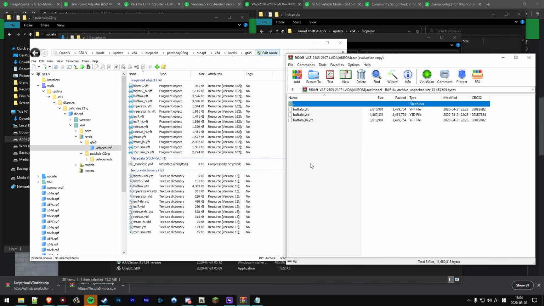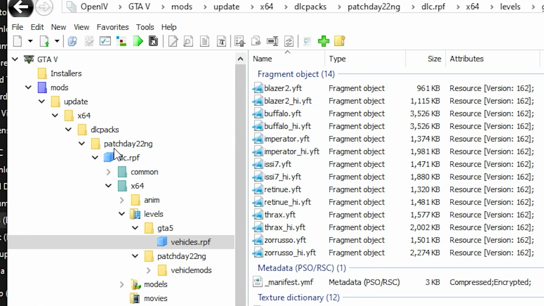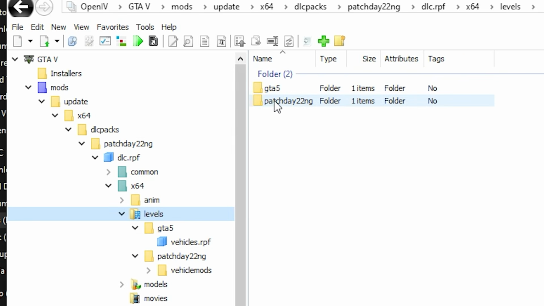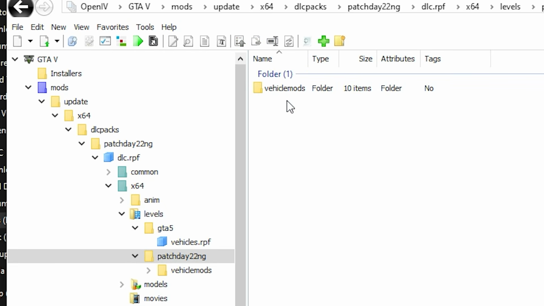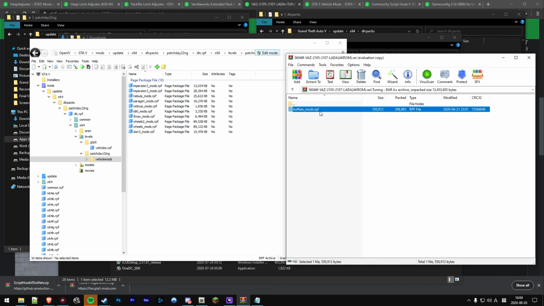So if this was a replacement mod that was just a car, this is all you'd have to do. You'd just copy that over and put it into this file. But this mod also comes with tuning parts. To install these, you just want to go back here inside of this folder list. Inside the levels that we just found, the GTA 5 folder, we want to go to patch day 22ng, vehicle mods, and then we're going to bring this over here, and we're still not finished.